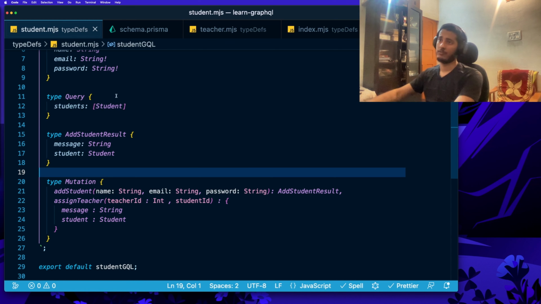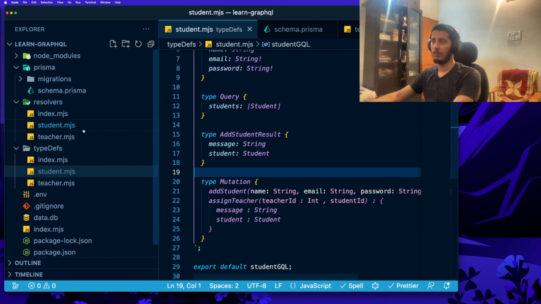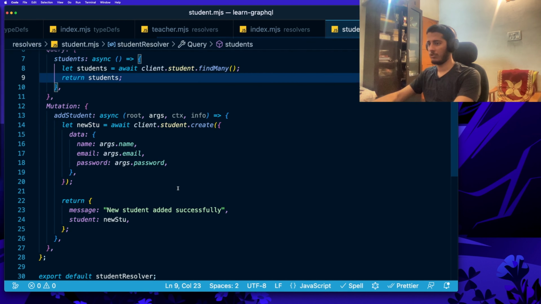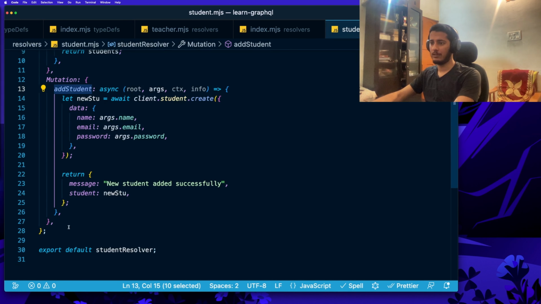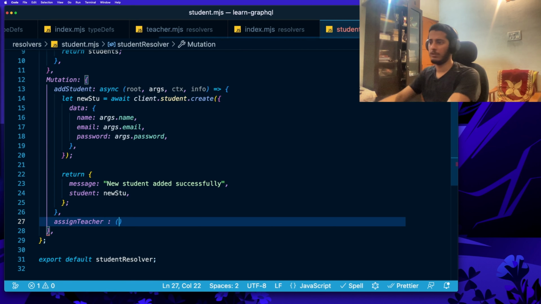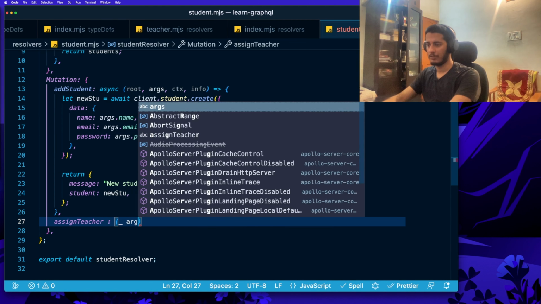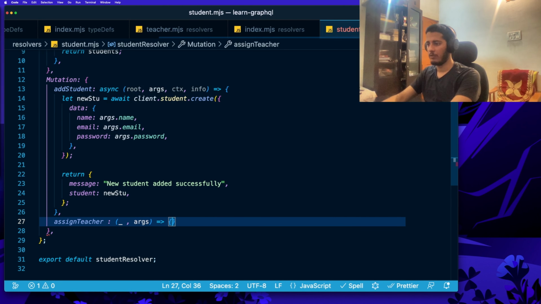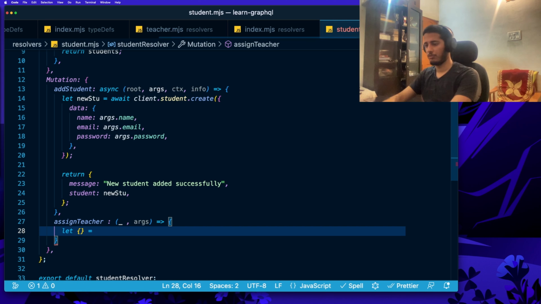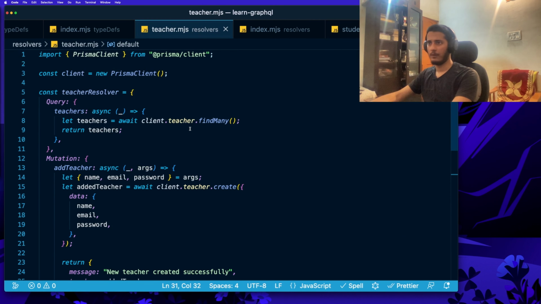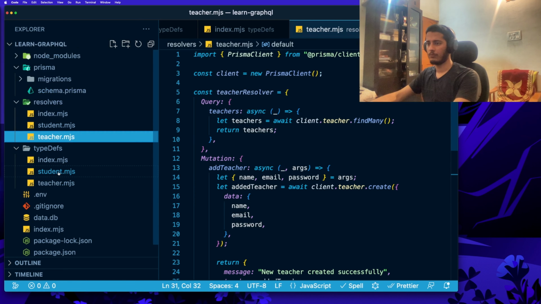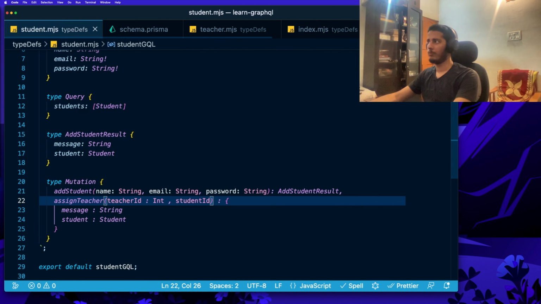So now what we have to do is make a resolver for this particular mutation. How you do it is you just go to the student. You have your add student over here, and then you'll write. You'll have your root, your args, everything. We'll only care about args because that's all we pursue. Now there's two things in the args which we are interested in. First is teacher ID and student ID, right?